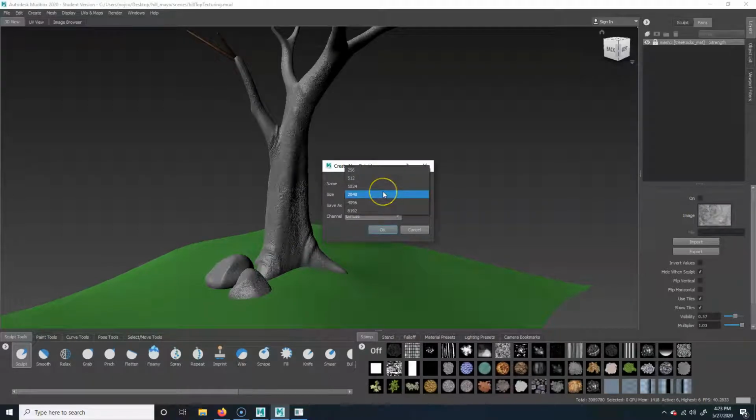Okay, so size, let's do 4096 just because I like to make it difficult. And I'm going to do PNG. And then diffuse. So you're going to see there's diffuse, specular, gloss, and so on. Okay, so you might be like, well, where's color?